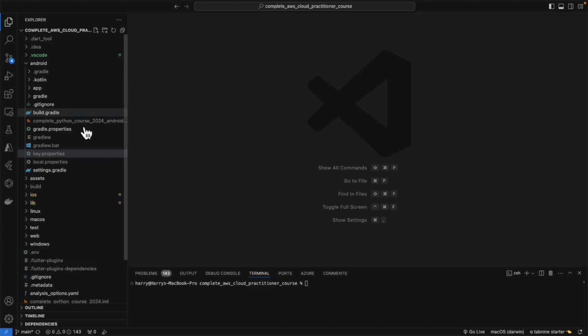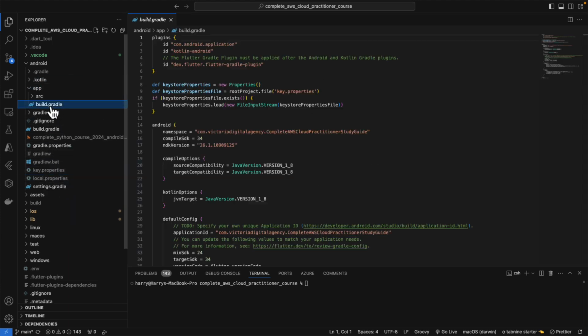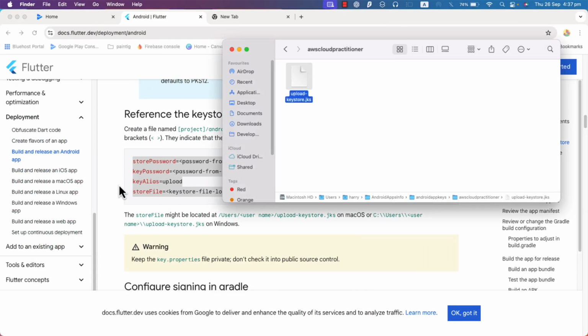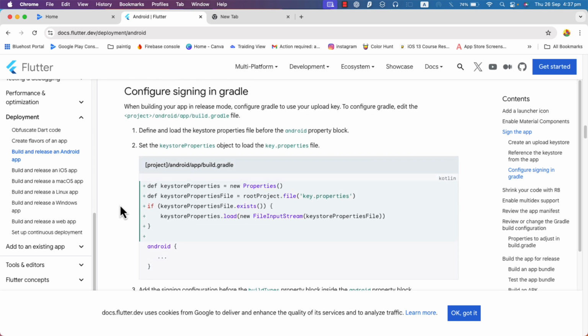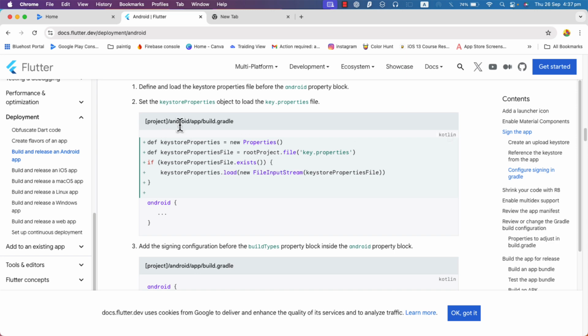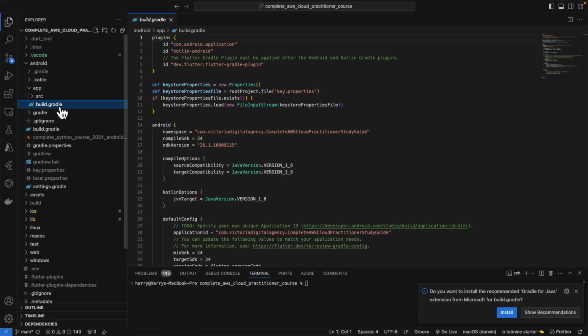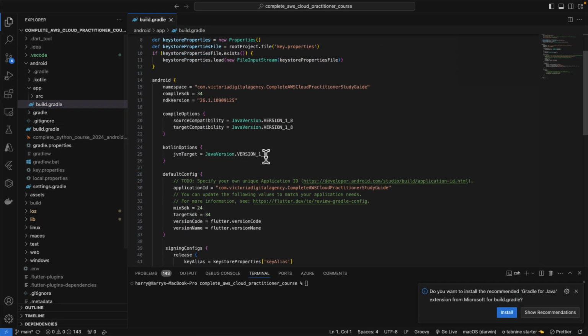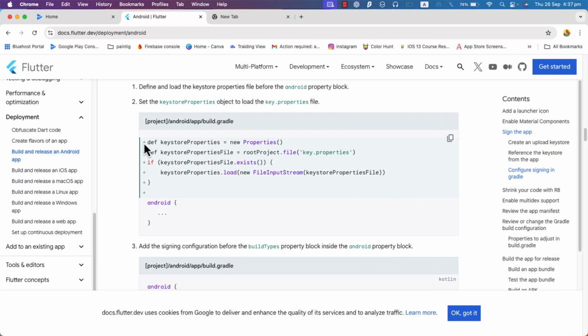The next step is going to be putting this information of this file into our app, this build.gradle. For that, we need to follow the documentation. It says to configure signing in Gradle and define and load the Keystore properties file before the Android block. We've already done that. Set this object, load the key. Okay. Get to here, Android app build.gradle. We already are in this file, and now we need to add this information before the Android block.